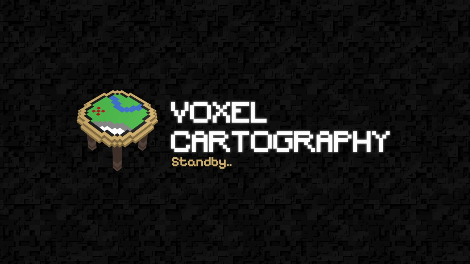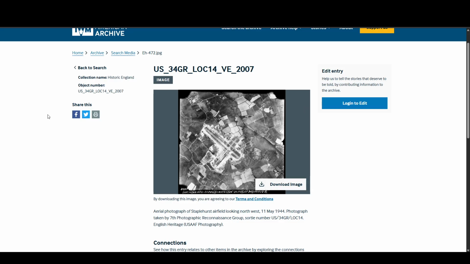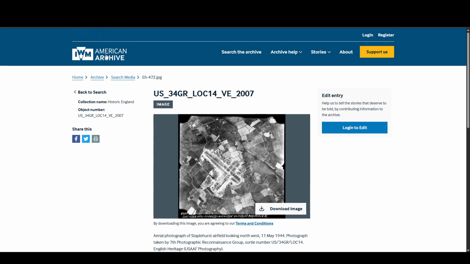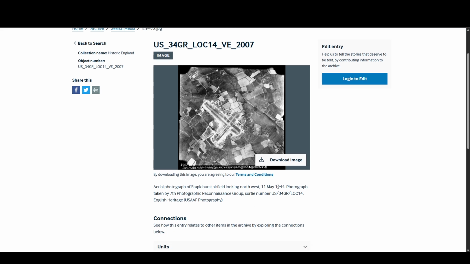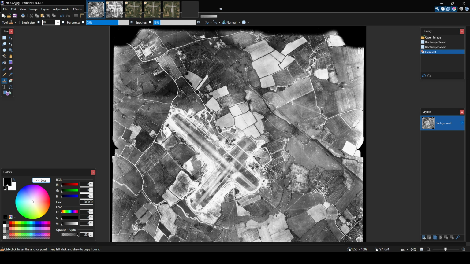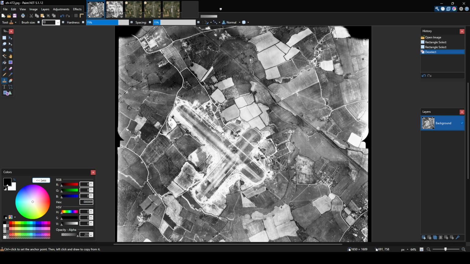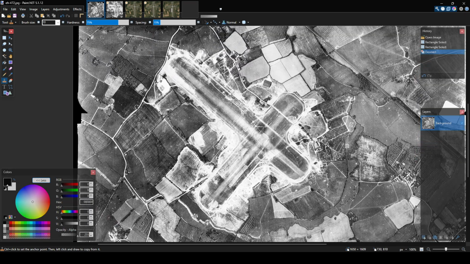So when I started doing that, I started looking at possible places for inspiration. And that's where I found this from the American Archive. This is a picture of Staplehurst airfield in the UK from 1944. This is quite a large photo, covering a huge area. You can see the amount of fields and even the size of the airstrip.